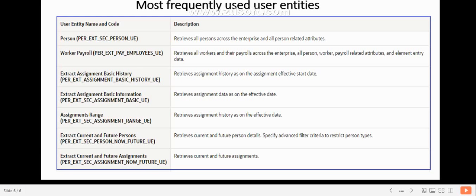Now what we will do, we will create an HCM extract, and then we will follow the guidelines that we have mentioned in the previous slide, and then we will run the same extract and we will see the results in full mode as well as changes only mode.